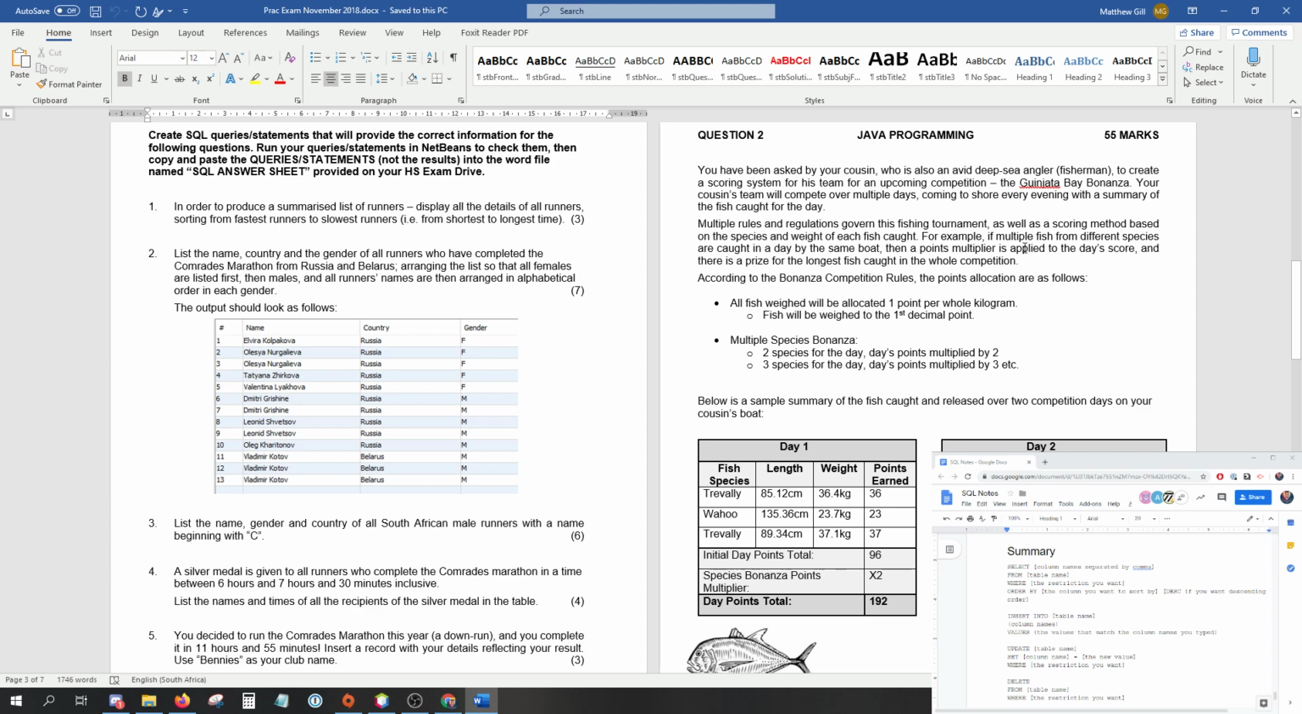Okay, so we're catching fish. We're coming in with a summary at the end of the day. We score based on our species and weight. If we catch multiple fish from different species, we get a bonus, a points multiplier.